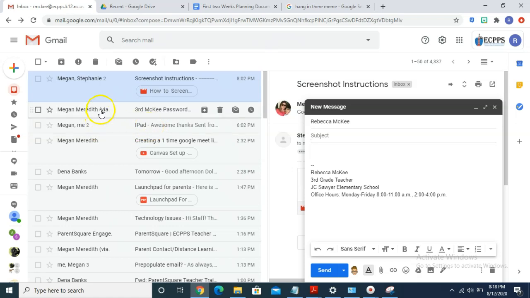I have an email right here from Ms. Meredith, and it has a subject line of 3rd McKee passwords. So this email is probably about passwords for my 3rd grade students. I have one from Ms. Banks. The subject line is tomorrow. So that email is probably about something happening tomorrow, so I need to read it because it's important.